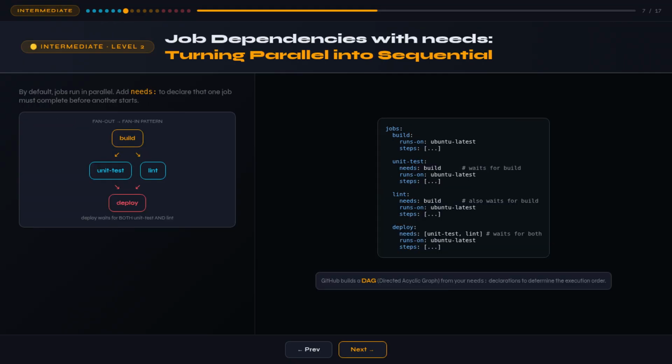Parallel execution is the default, but sometimes you need order. Maybe you want tests to run only after the build succeeds. Maybe you want deployment to happen only after both tests and security checks pass. That's what the key is for. You add it to a job to declare that it depends on one or more other jobs completing successfully first. When you write, GitHub won't start that job until finishes with a success status. If fails, the dependent job is automatically skipped.